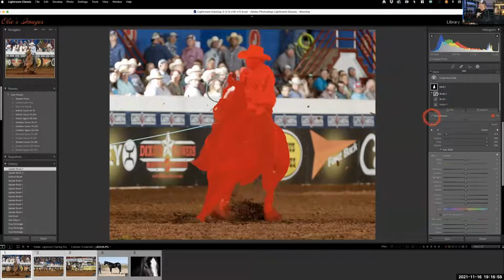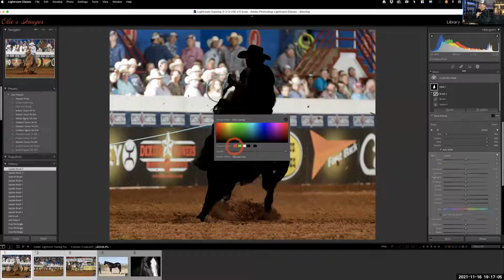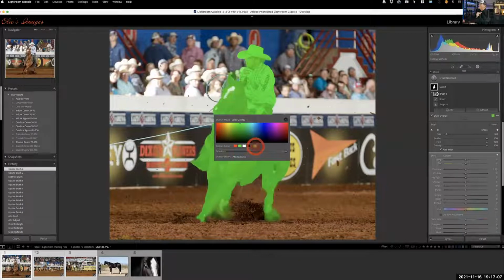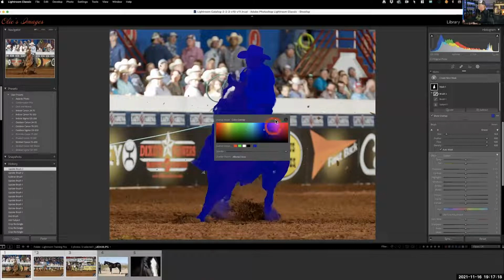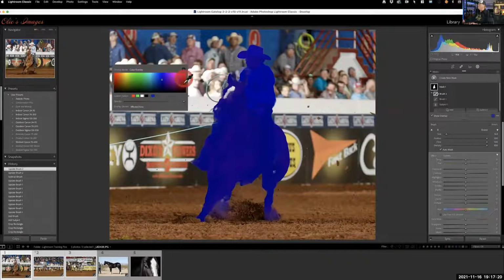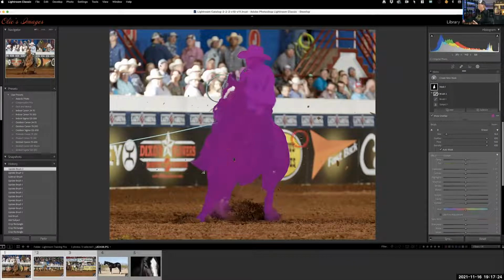Let's get my little red circle back. You can show overlay, which is that red. You can change the color of that red, green, white, black, whatever you want. You can see that it didn't select the blaze on that horse's head, so sometimes changing those helps. You can also just pick whatever random color you want. That'll show you where your tool is going to be effective. Let's just go back to red because that's the go-to.